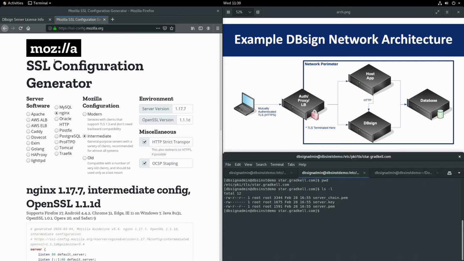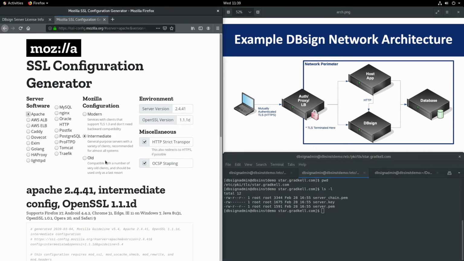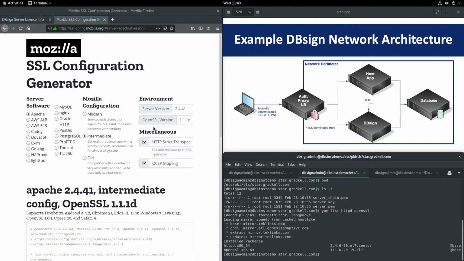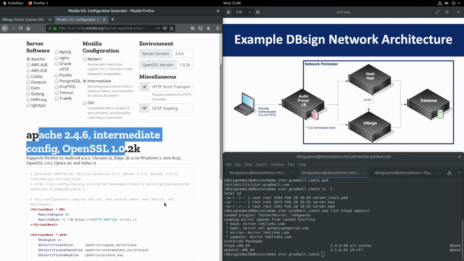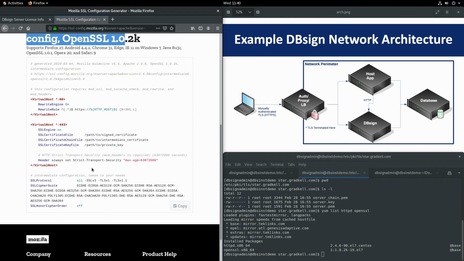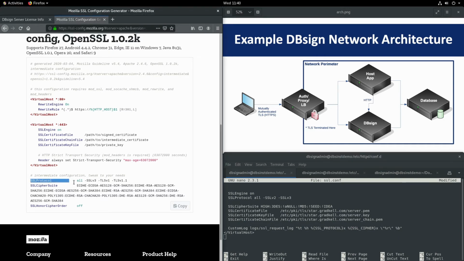So what we're going to do is tell it we're running Apache, and it's going to want to know the server version and the version of OpenSSL. So let's see what we've got on here for those. And we've got version 2.4.6 for Apache and 1.0.2k for OpenSSL. You see all this down here changed. Now, there's some stuff in here I'm not really worried about, but what I do want to do is take their recommendations for SSL protocol.